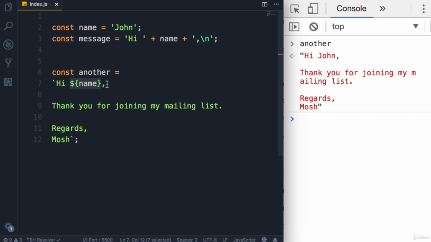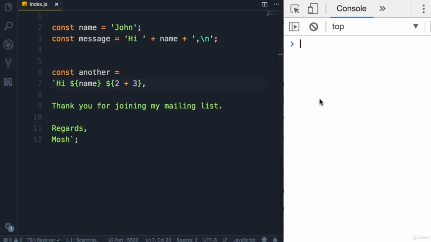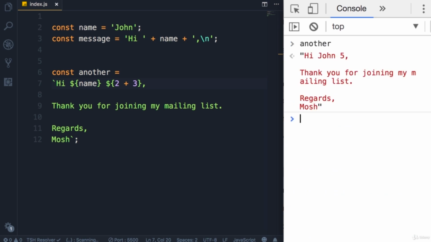Now here we can add any kind of expression. We can also add a simple mathematical expression like this. Let's log this one more time. So, hi John 5. So technically, we can add any expression that produces a value in between the curly braces. We can also call a function that returns a value, and that's perfectly valid. So these are the benefits of using template literals.